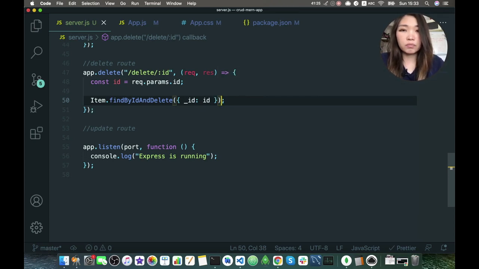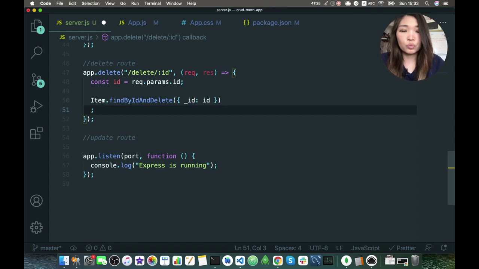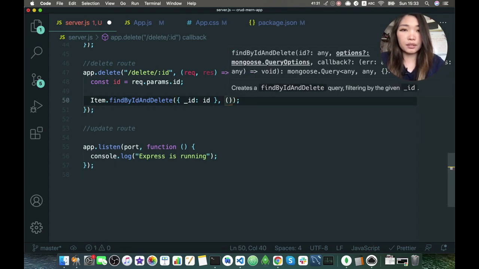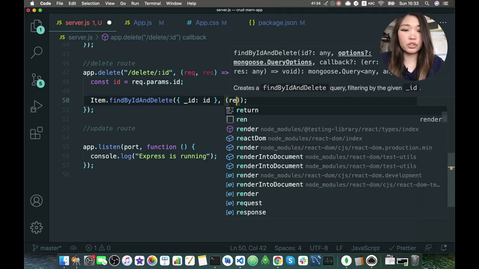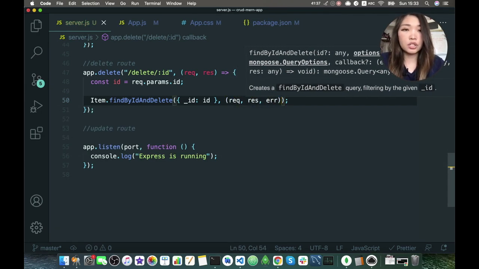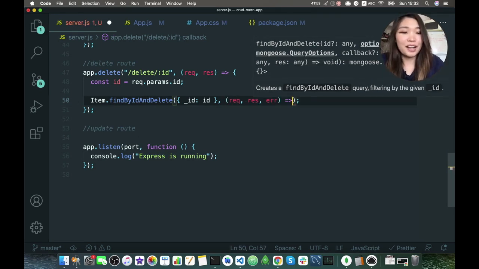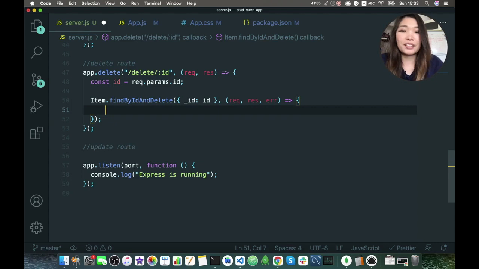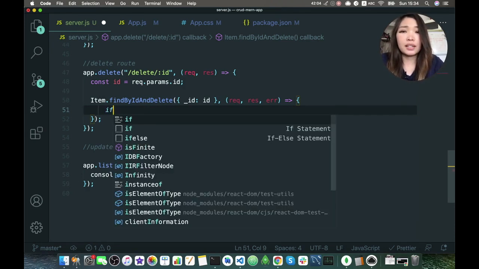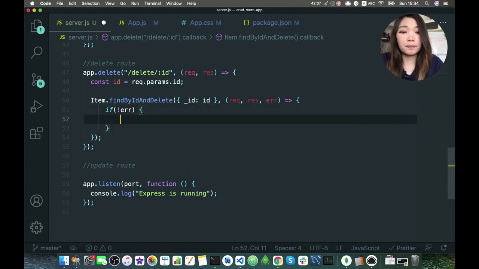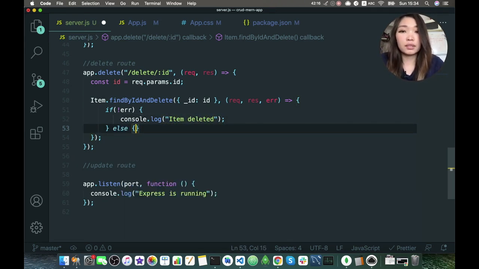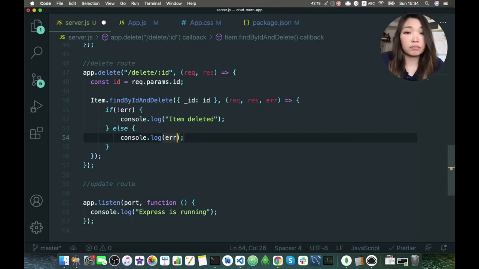and here we can also send another callback function, request, error. Let's make it an arrow function. This is just another way to handle errors in Express. So we say if there are no errors, let's console log, I don't know, just item deleted. But else, let's log the error. And that's it.